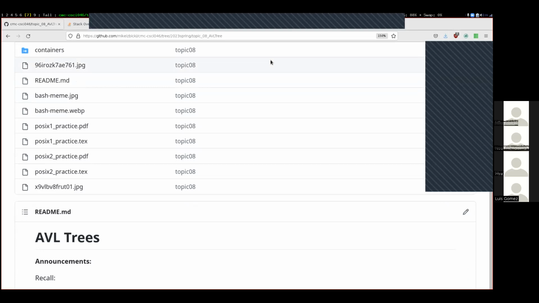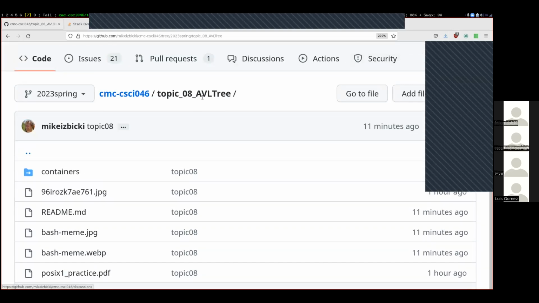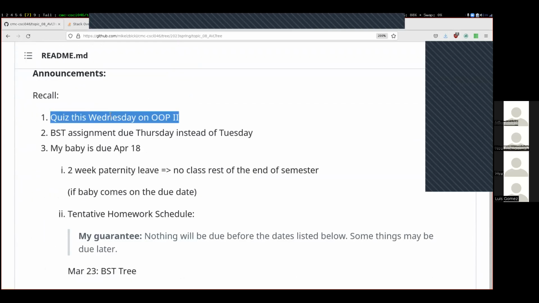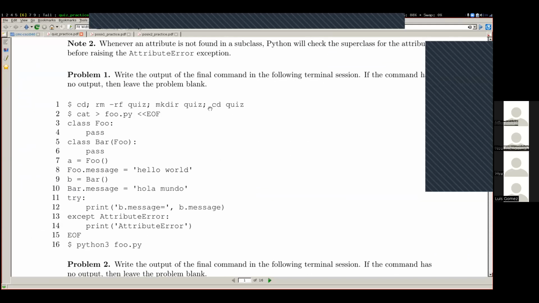Today in class, we'll have a bunch of announcements that we'll go over, and then we'll get to the technical stuff. Let me make this bigger for us here. So I'm in the topic 8 folder right now on the GitHub repository. And the first thing is that this Wednesday, so next class period, we will have a quiz on the Object-Oriented Programming 2 material. So that's the quiz on this material right here with the different classes and more complicated class structures than we talked about previously.